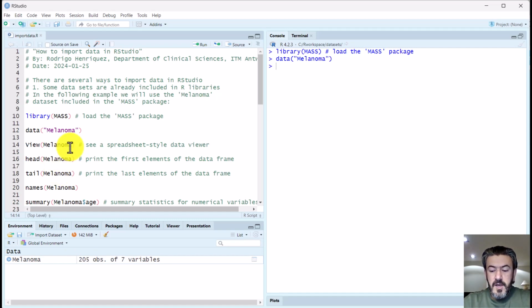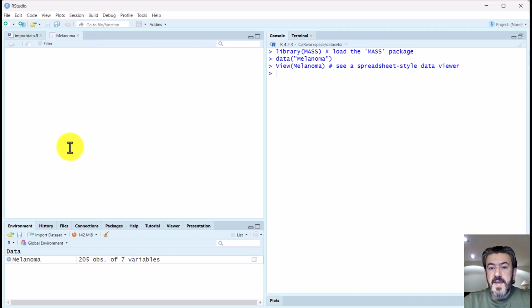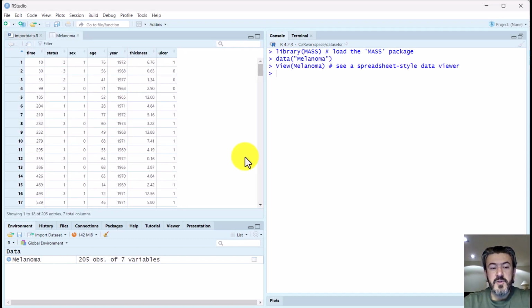If I want to view a spreadsheet with the content of this dataset, I can use the function View and the name of the dataset. And you can see on the left, I have this data frame with each variable in a column and the observations in the rows.